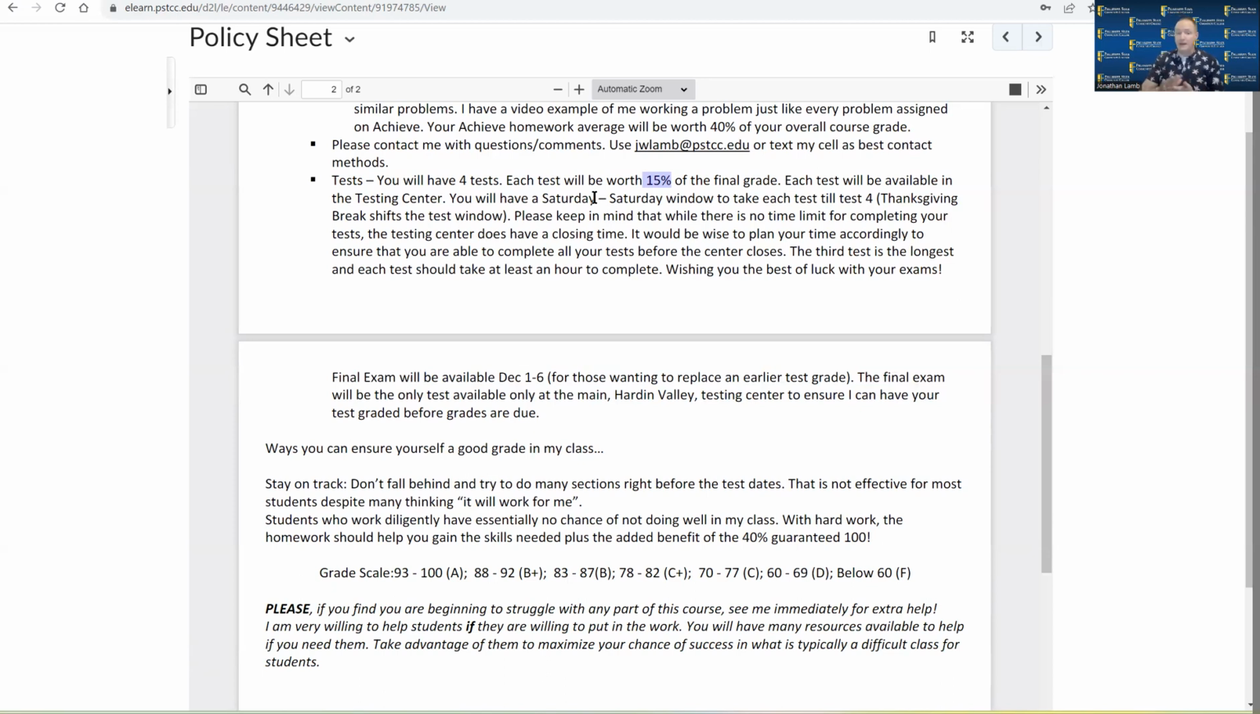Now, please keep in mind, while there's no time limit for you completing tests in the testing center, you automatically limit your own time by whatever time you choose to go in there. So, for example, if you know the testing center closes at 2 p.m. on a day that you choose to go in there and you go at 1 p.m., well, you've limited yourself to 1 hour on the test, which that's not a wise idea on my tests.